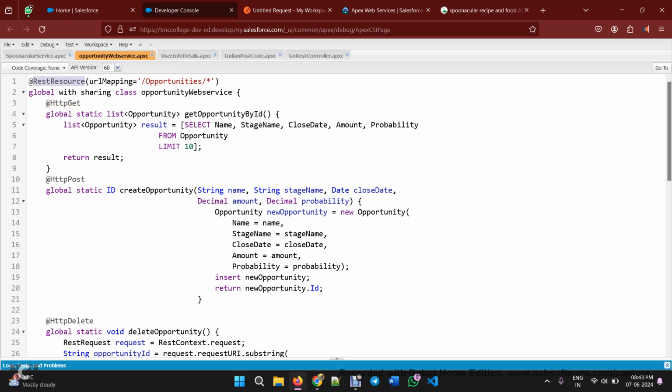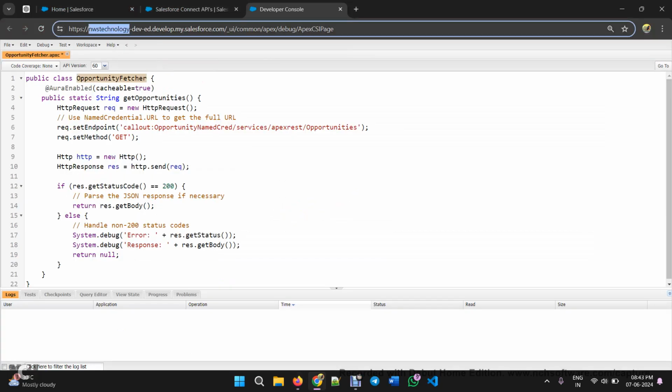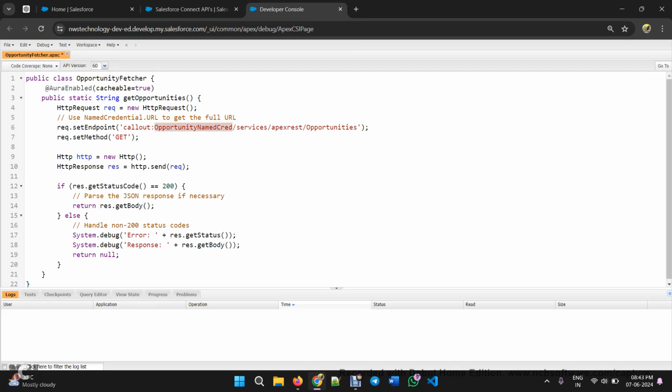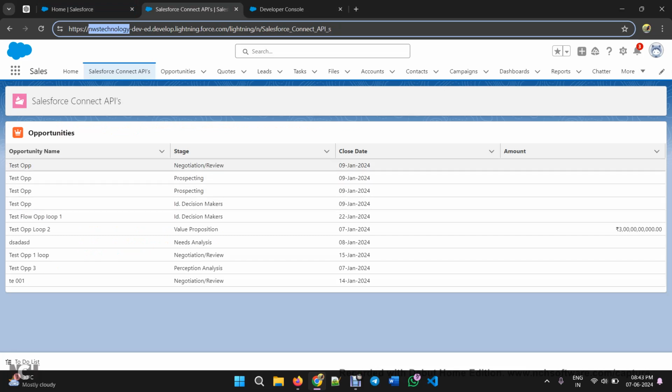I have given this signature, I have made my class global, and I have decorated this method, and I'm returning this result. As soon as I return the result, a person in the second organization making a call to get the opportunities gets the response back in this format, with all the details of the opportunities.